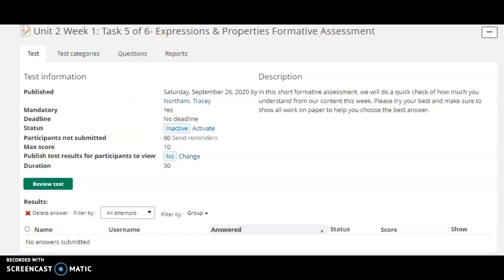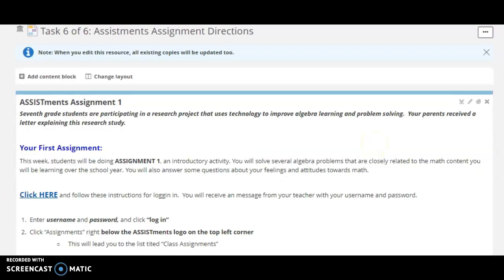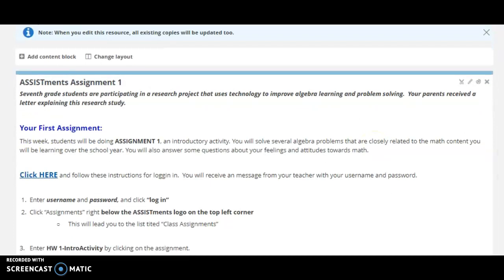Task 5 of 6 is a formative assessment. It's a learning quiz on everything that you will have learned in this learning path. And then task 6 is something new that we are starting this week. It is from Forsyth County, and you as a 7th grader will be involved in looking into how technology improves algebra learning and problem solving. So it is a research study that Forsyth County 7th graders are involved in.